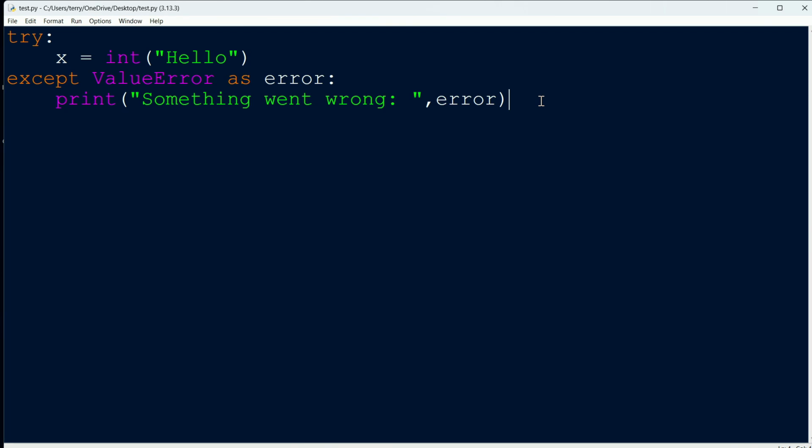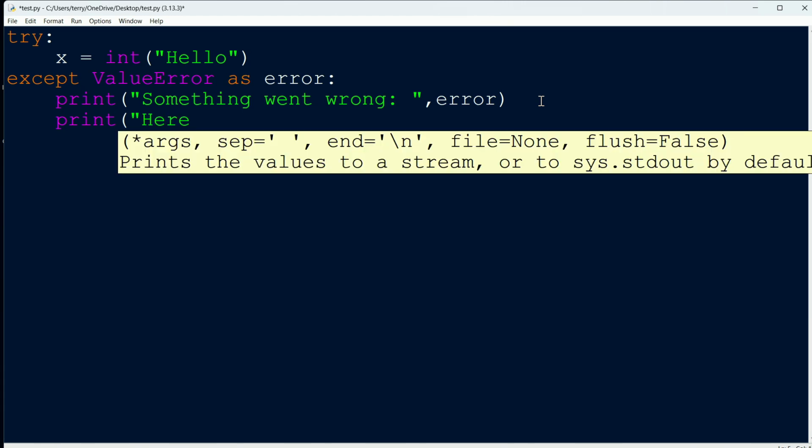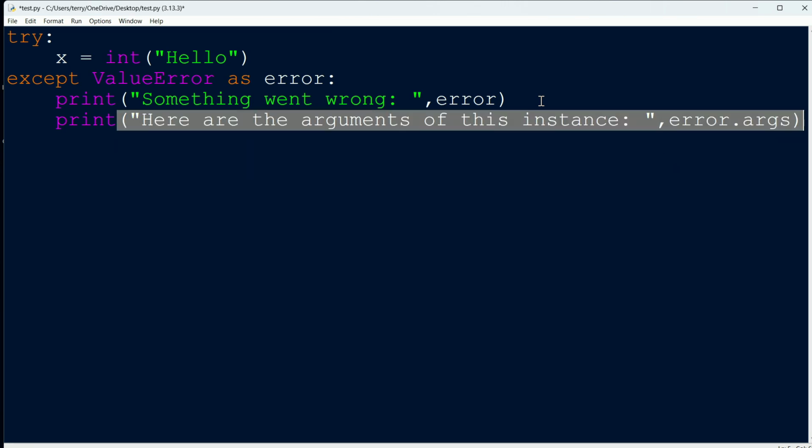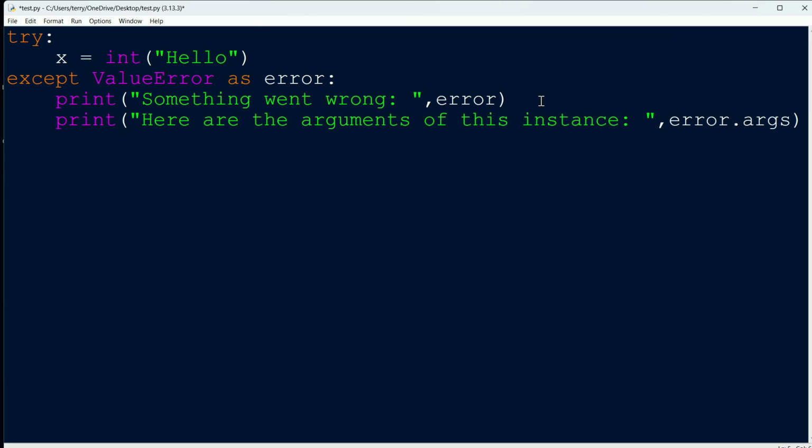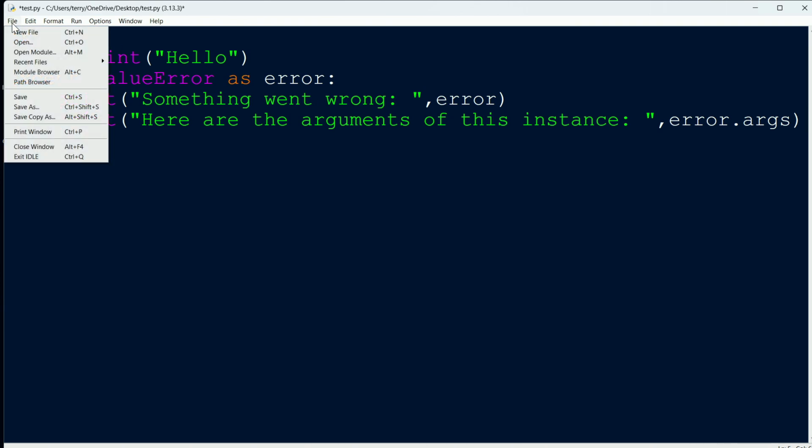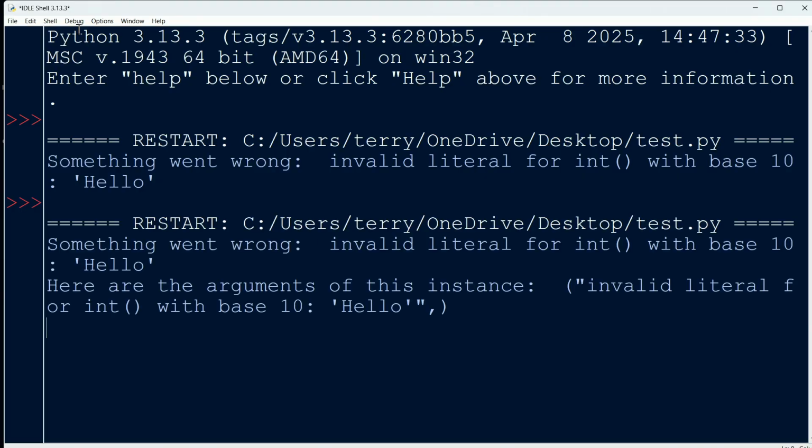So there's something else that we can take a look at here, and that is the arguments of the error object. Yeah, there are arguments here. Let's take a look at those. So I'm going to say, here are the arguments of this instance. All right, and then we are going to say comma, and we are going to say error.args. Yeah, we sound like pirates all of a sudden. So we want to see the error arguments in addition to the error. All right, let's go ahead and file save. We are going to run this thing.